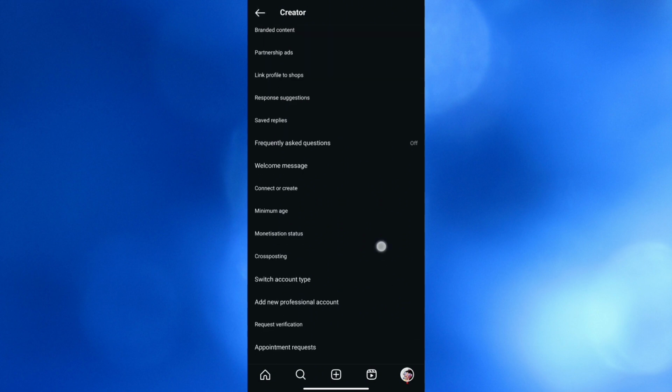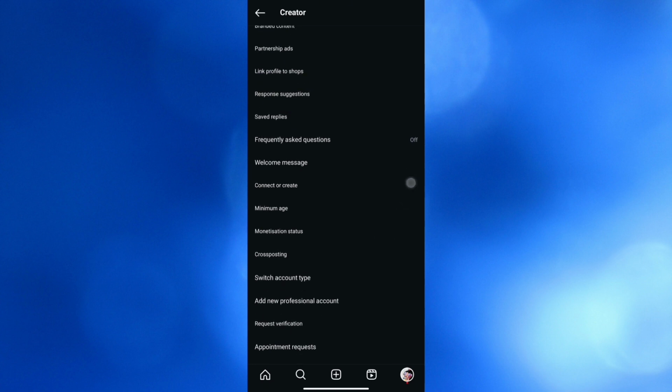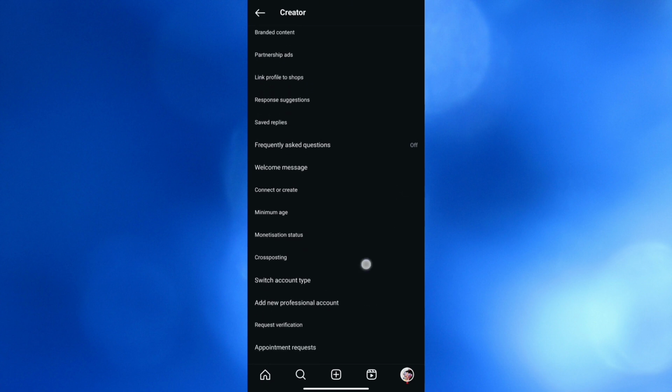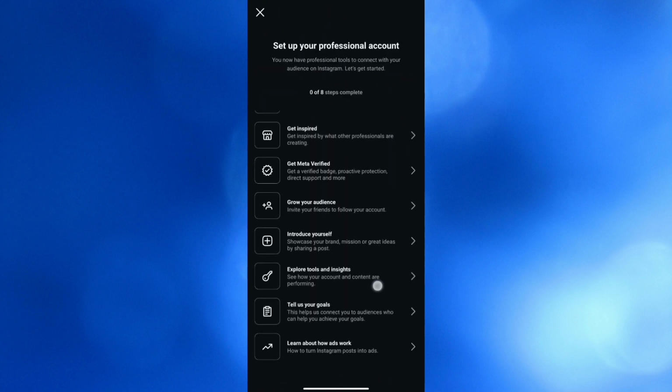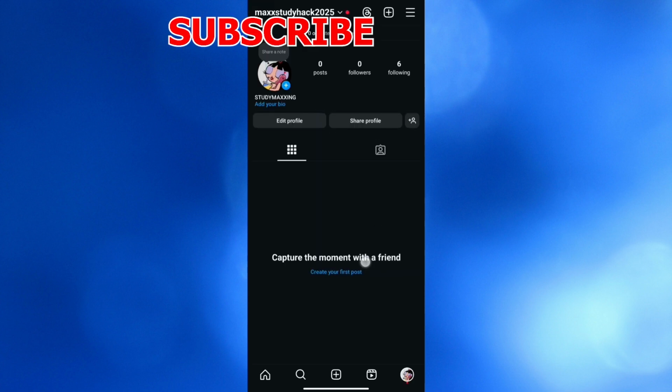And also you can navigate a lot of things in here, including these save replies, response suggestions, link profile to shops, and many more. But again, to do that, make sure to also set up your professional account in here or complete these 8 steps. And after that, you can now start generate an income through your social media presence.